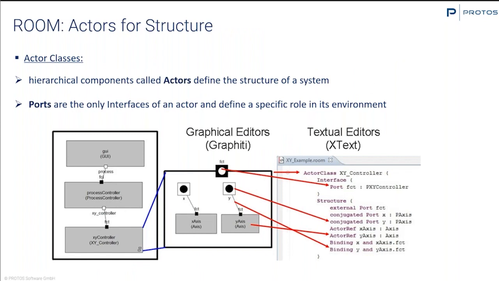Let's have a look at the main components or the main elements of this language. The main building blocks of a Room model are the so-called actors. They define the structure of a system, and they only communicate via ports or services, which are also ports. And so the ports are the only way to communicate. And the port also defines a specific role of the actor in its environment. By that, you have a very strong decoupling of the components, and you have a very strong separation of concerns if you use the method right, of course.